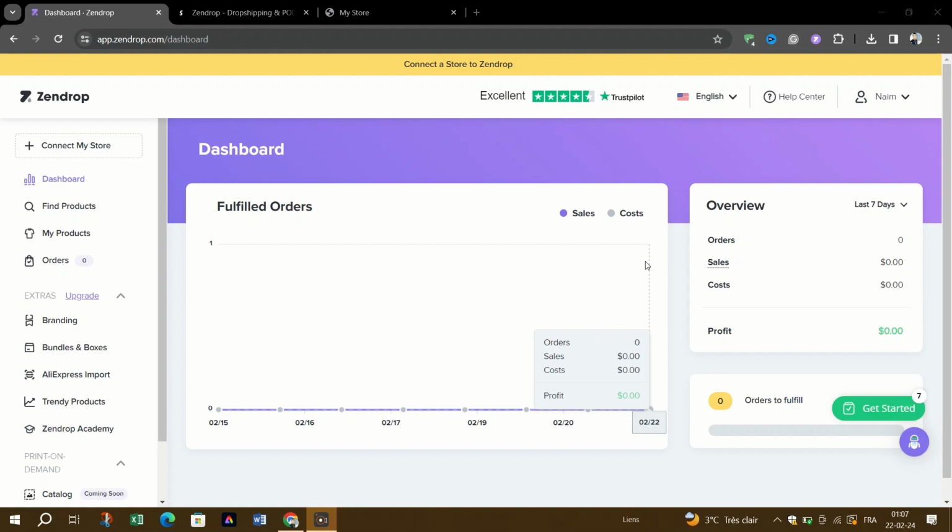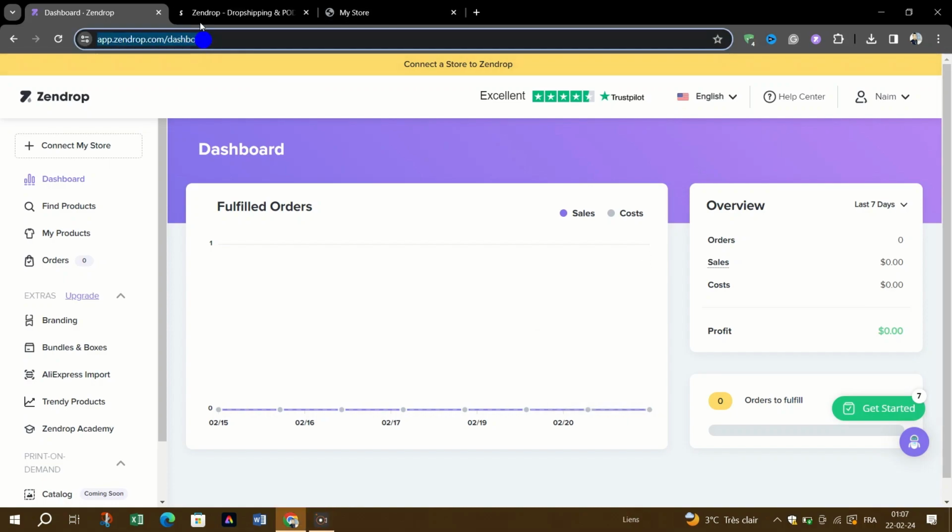1. Sign up for a Zendrop account. Head over to the Zendrop website and create an account if you haven't already. Provide the necessary information and agree to the terms and conditions.